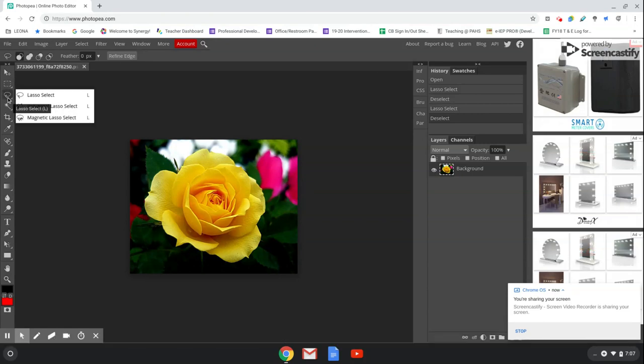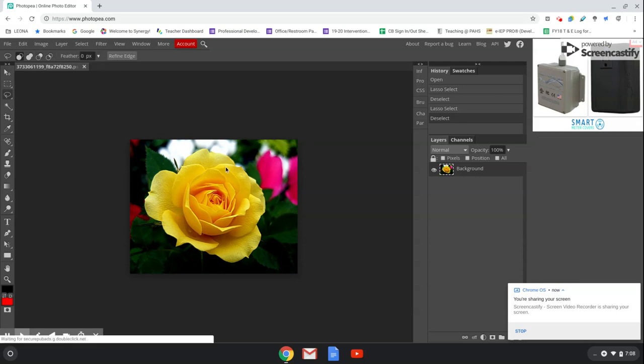You can find the Lasso tool in the toolbar here, and you'll notice that there are 3 different types of lassos. You can do the Lasso Select, and if you notice in the options bar, it's very similar to the wand. So you can add to your selection, subtract, and so on. You can also change the feathering cutout.